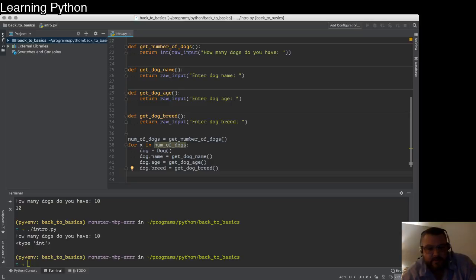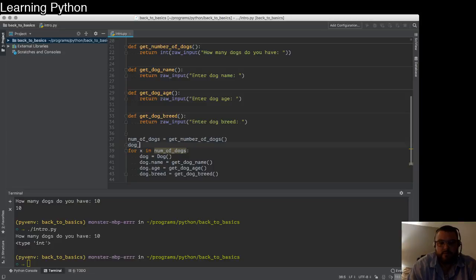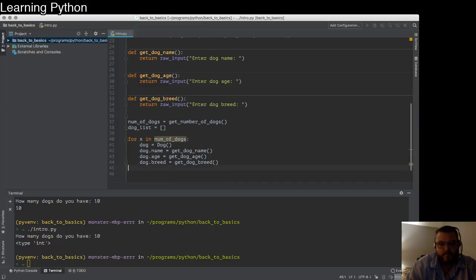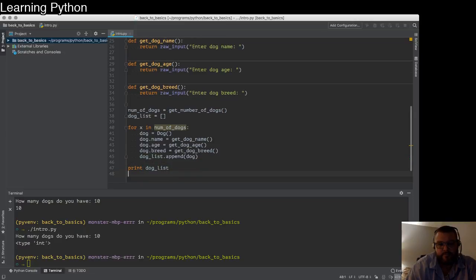And then the very last thing we want to do is we'll have a dog list, an empty list. And we want to add each dog to the dog list. And so at the end, we'll have a list of dog objects. And we'll print that out and see what that looks like. Alright.